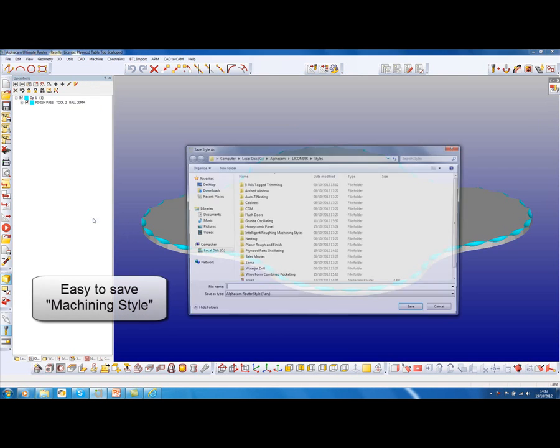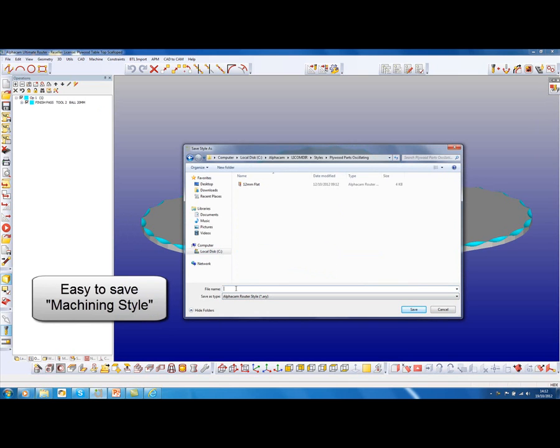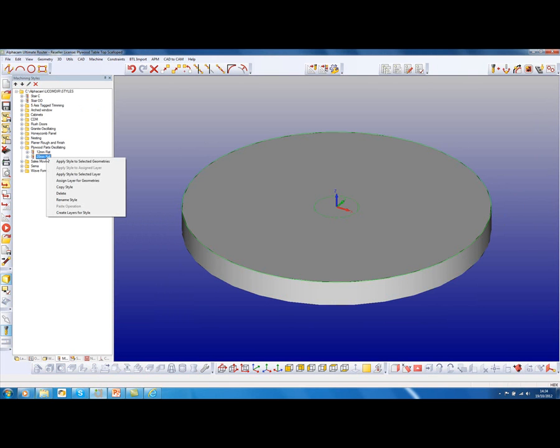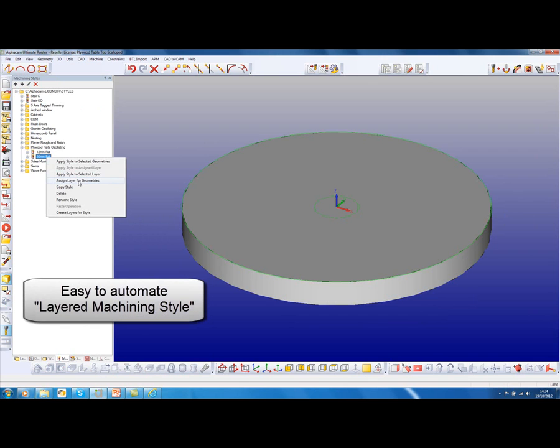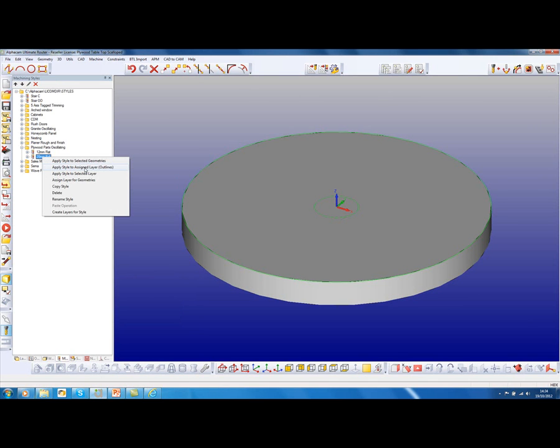Oscillation can also be saved as a style. We'll save this as 20mm ball. The machining style can be further automated by assigning a layer for the geometries. We'll select outlines. Now when we apply that, it just assigns it to the layers outlines and puts the profile on the outside edge only. We can simulate that.